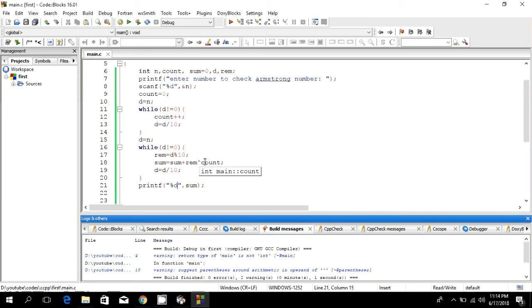What's happened here? It is moving right here but not giving the answer. Sum is equal to, this should be power count. Let's try to first print this value. We will not print that value. I will print something here.